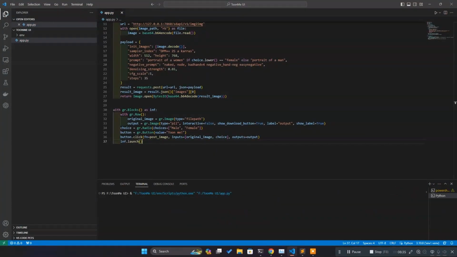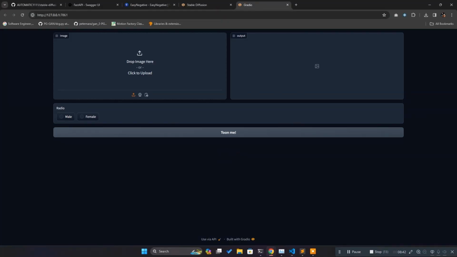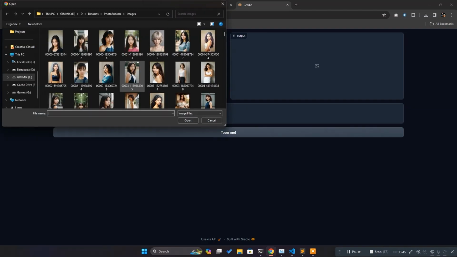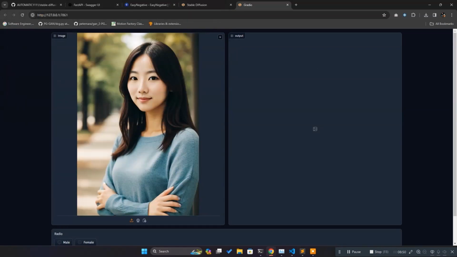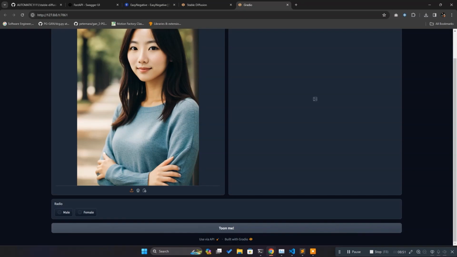Now hit run to launch. And as you can see, we have places for input image, output image, choice and a button. Click on upload icon to upload an image. Select your image and then it will show a preview here. Choose options based on input and hit the button.